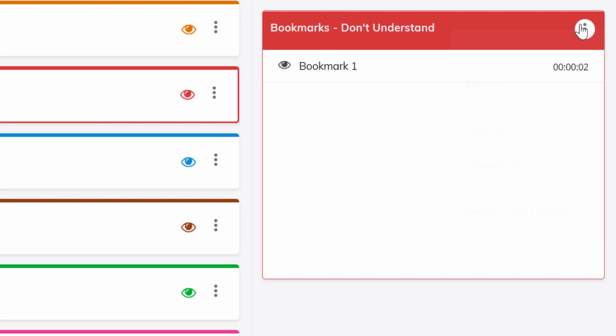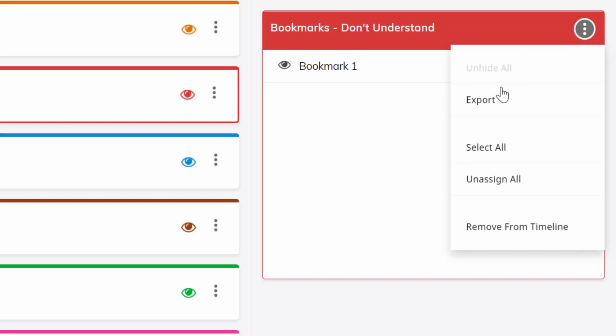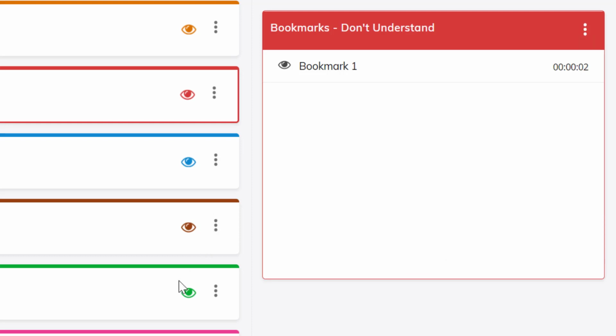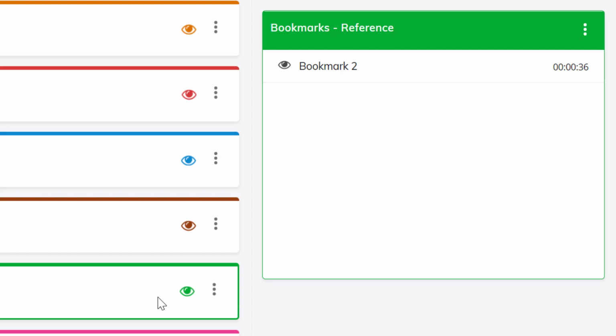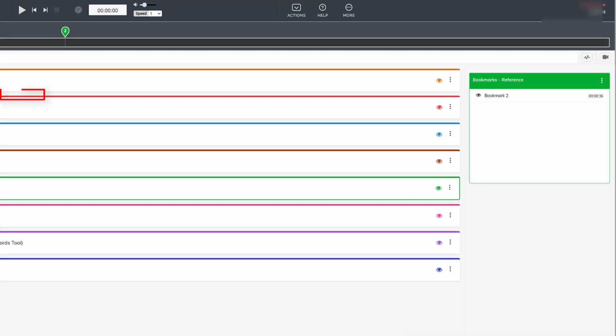Now if I come to the right, I've got an option where I can export it. I'll show you that later. Select all the bookmarks in there, but there's only one in there anyway, because I could unassign it, I could remove from timeline. If I did that, then it would disappear from your timeline completely. And the other one was green, so if I click on that, you can see bookmark 2, and hence the time I started doing the second bookmark. So again, if you want to use those labels, definitely worth doing.